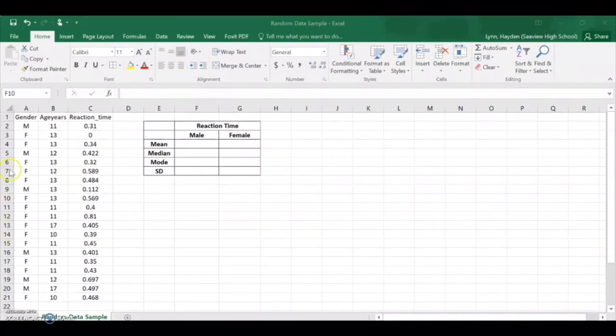So the data we have here is gender, age in years, and reaction times. That's the time it took them to respond to a reaction task. Now, let's say first we want to ask the question, does gender influence reaction time? Gender is categorical data, which means we can create averages and compare the average reaction time for males versus the average reaction time for females. And Excel can help us to do that.